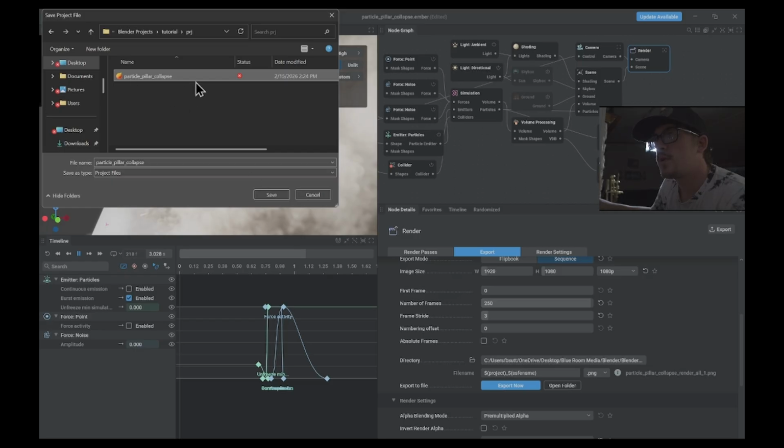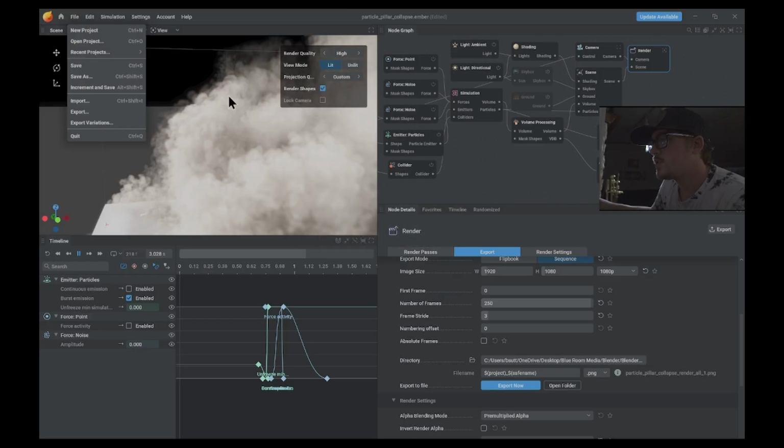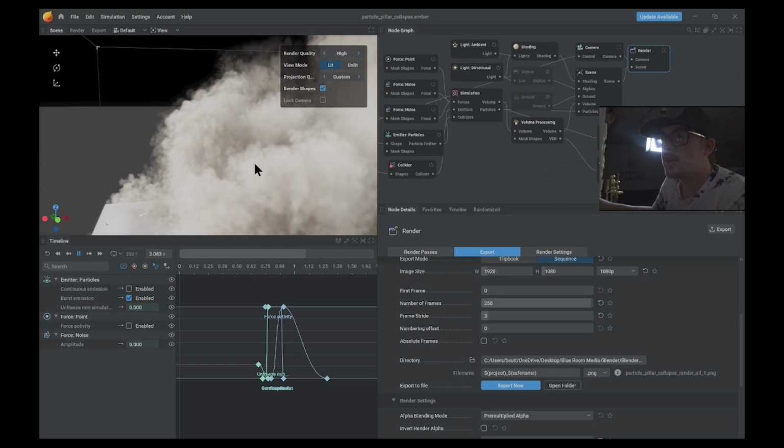We're going to save this as particle pillar collapse and just overwrite this file here. We're just saving a copy of this, so if we need to go back into it for any reason, we can.